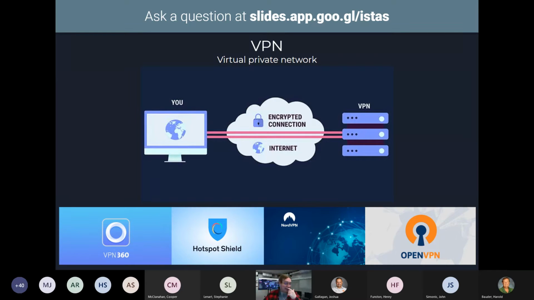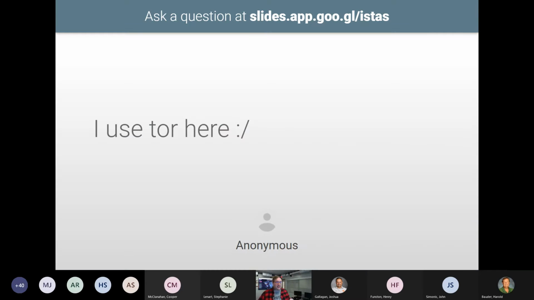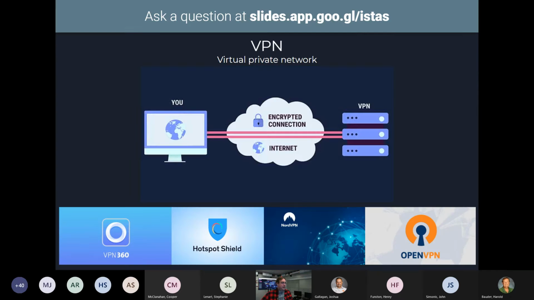Yeah, you shouldn't. Anonymous, I see that. Thankfully, you kept it anonymous there. But yeah, don't do that. That is against the terms of service here at the school, and I don't want anybody to get in trouble. IT will be knocking on your door.